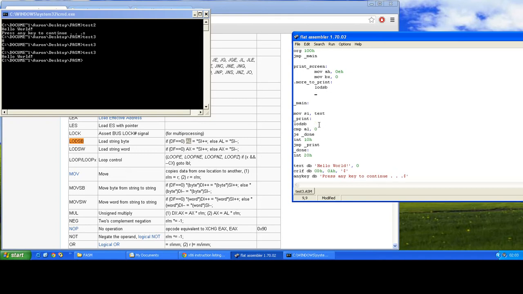Okay. Now we need to compare AL, 0. This is all done here, guys. We've done this before. And then what I'm going to do is say, if it's all right, we'll jump to the done label. Otherwise, we'll do interrupt 10H. It will jump to more to print, not forgetting the dot.